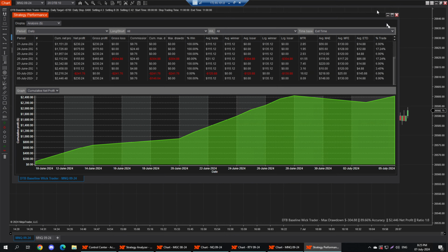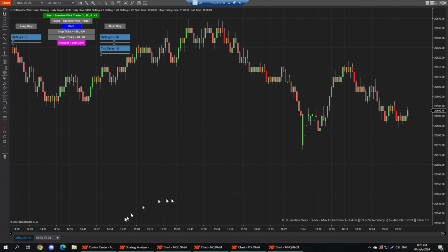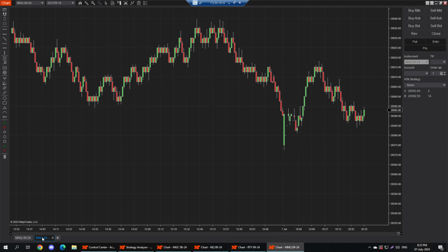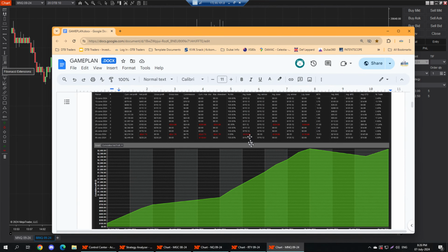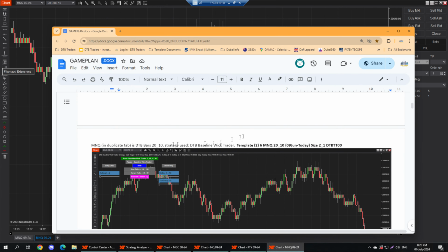Now the next one we're going to do, okay, is in the duplicate tab. Now you're going to choose which one of these you want to run. You can run them both because they should be taking different entries because they've got slightly different parameters. So this one over here, the next one on the list, and you don't have to go to the top, you can just keep going down the bottom.